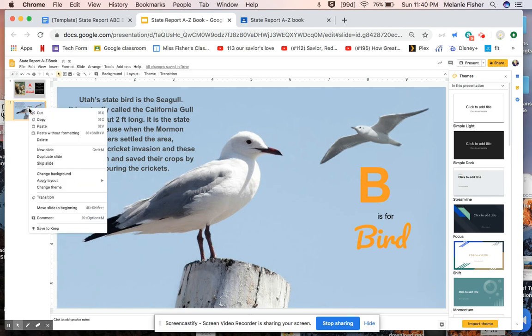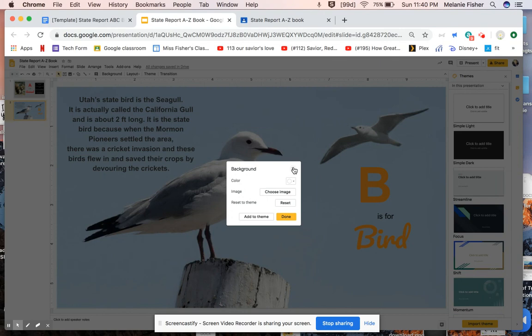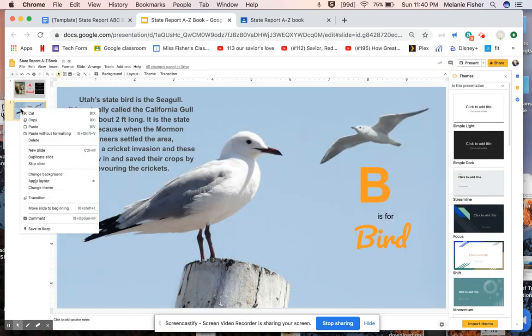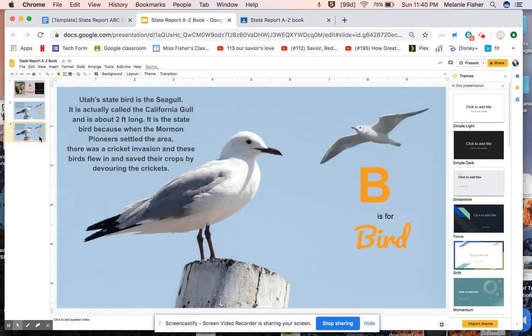So remember, I right click on it and I do change back. No, I'm sorry. I right click on it and do duplicate slide. I'm going to do an exact copy of it over here. So now I have A, B, B. On the second letter B, we're going to start changing things, right?